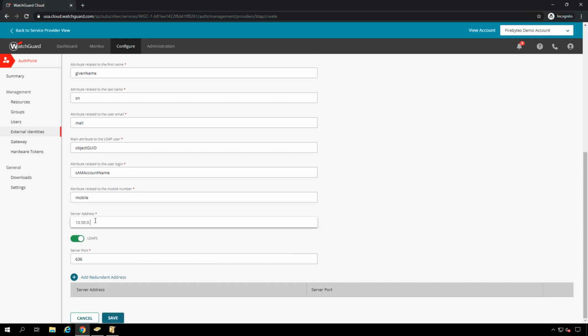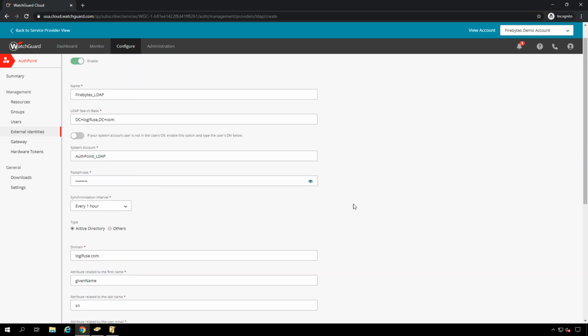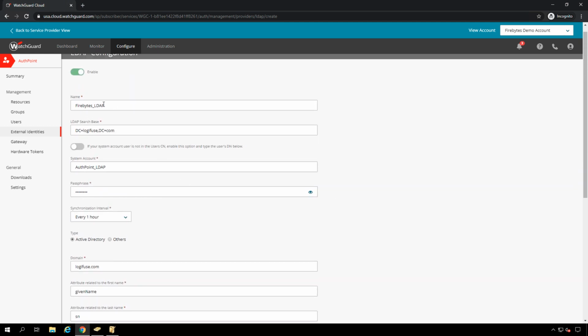And then I'm going to type in the server address. And I want to go ahead and select LDAPS as the most secure and default port of 636. So just to recap, we went in and typed in the name, search base.